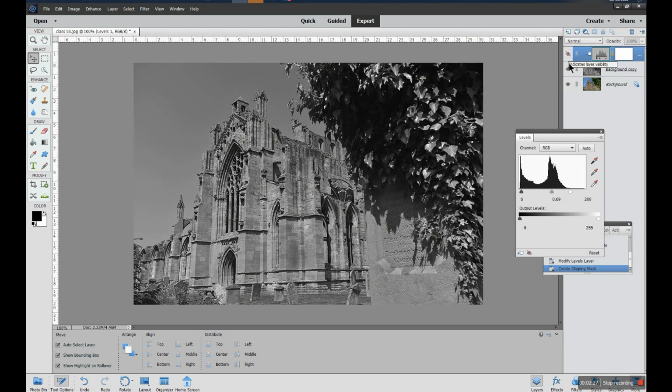So if I turn these off, this picture at the bottom, the base, is no longer being impacted by this level. Okay, it's only impacting the black and white. So that's the point of doing a clipping mask.